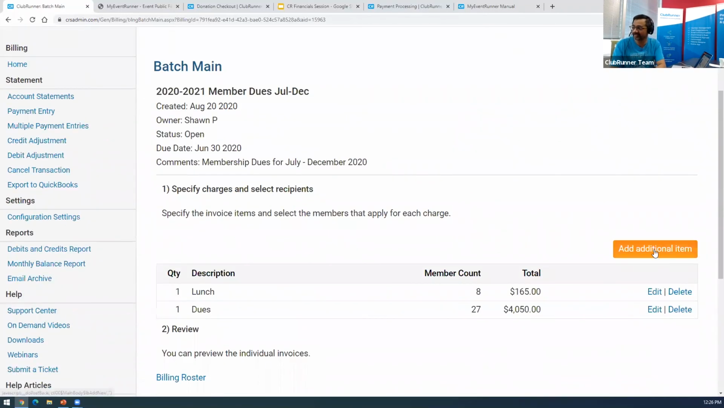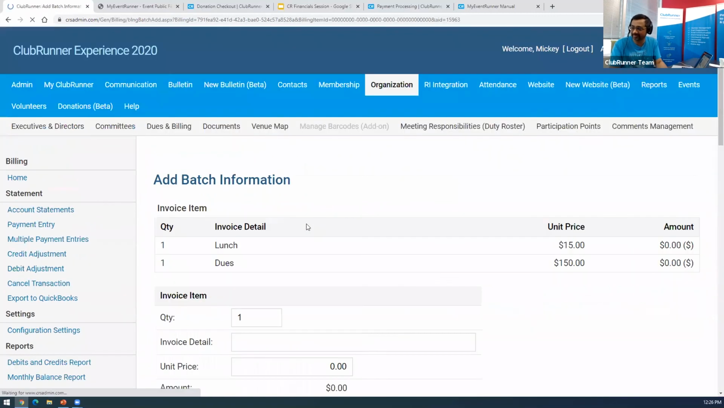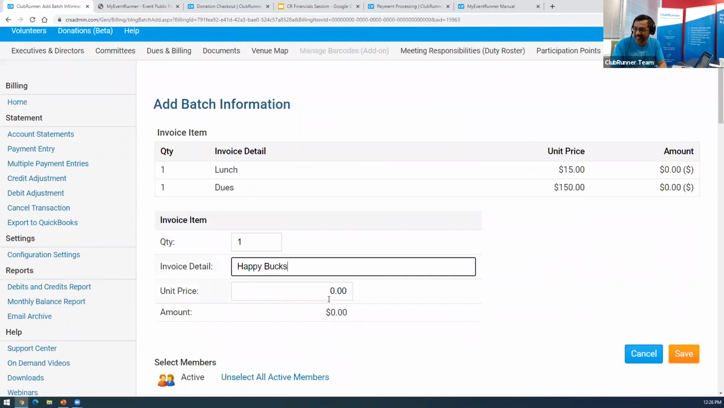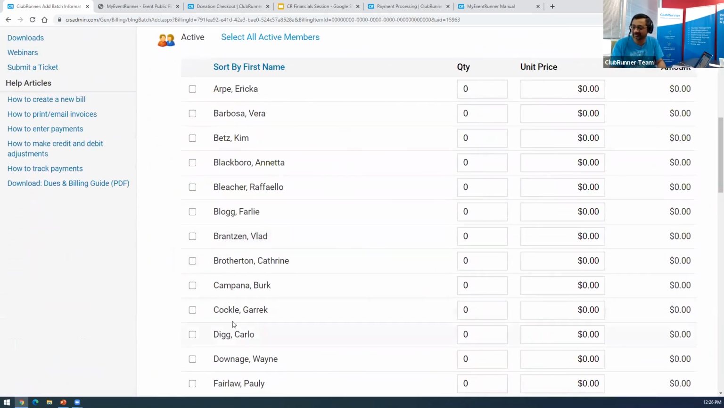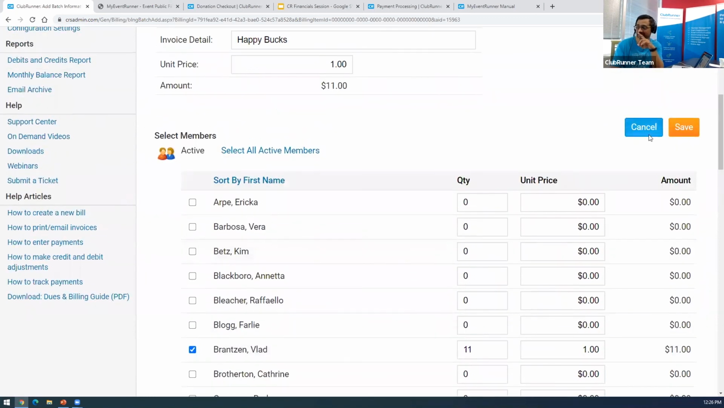You can keep going. If I click add additional item, remember I talked about Happy Bucks? Let's actually do that. Happy Bucks. I'm going to do this really quickly because I know we have some more questions. Obviously the price is $1, but this is interesting. Now we can talk about quantity. Say Fred in my other meeting, or Mary or whoever, donated 11 Happy Bucks because he had 11 happy things to talk about in the meeting. That's a lot, but why not, right? I'm going to unselect all members. You know what? I meant to say Vlad donated 11 Happy Bucks, and only Vlad. I'm going to click save.